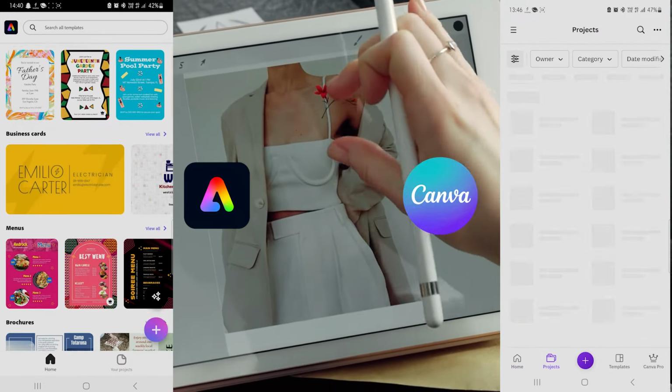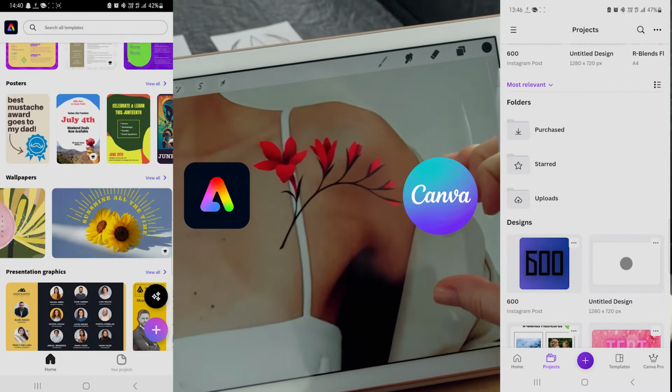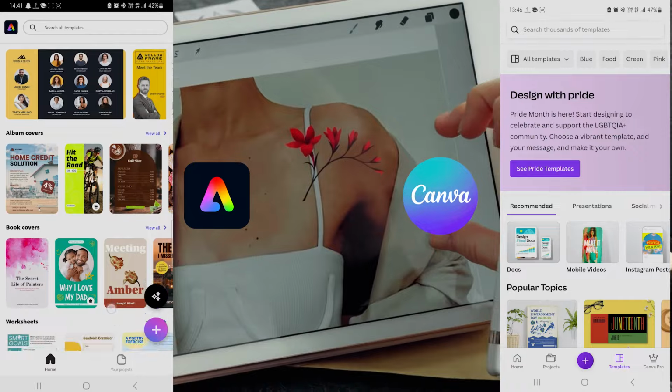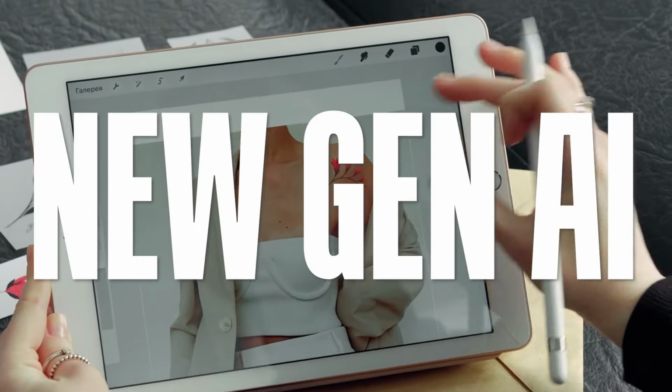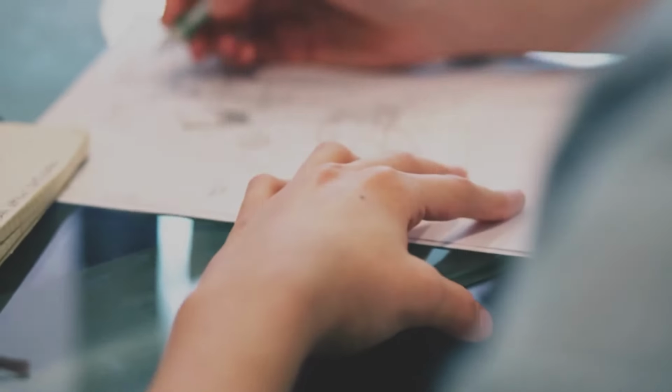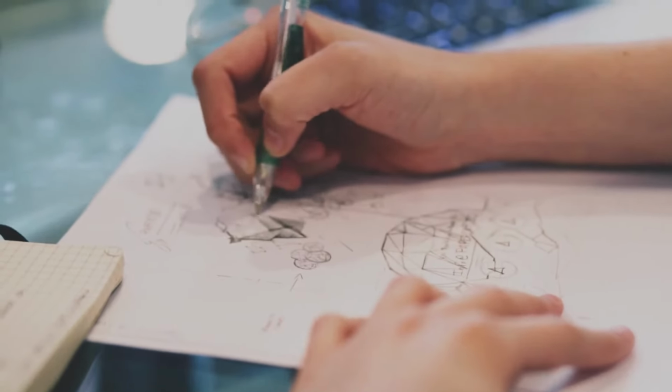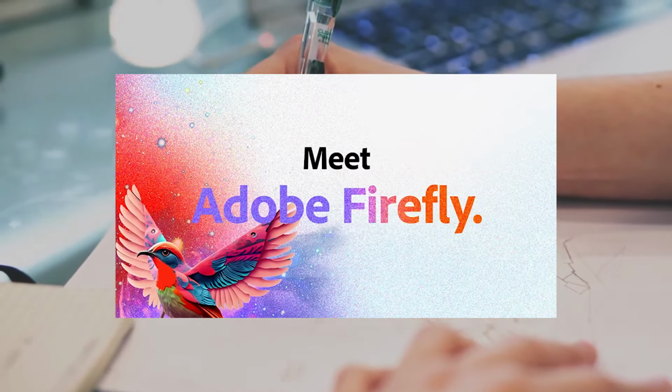The overall UI and UX for both of these apps are pretty good, as they are easy to navigate and to use. I'm not going to touch on the features of both apps too much because Adobe will definitely win because of their new AI integrated into Express.